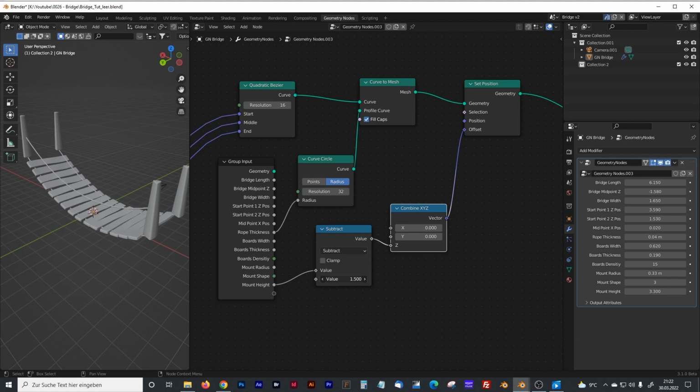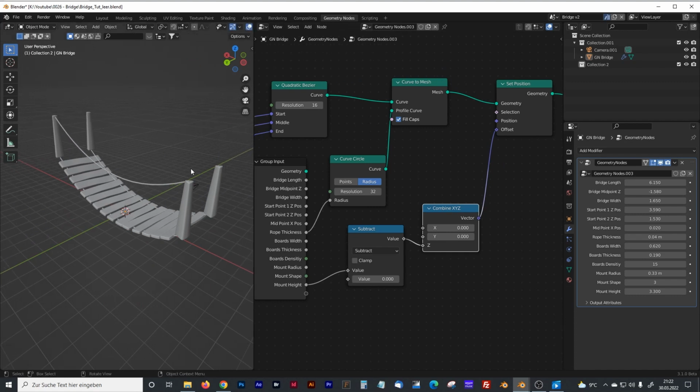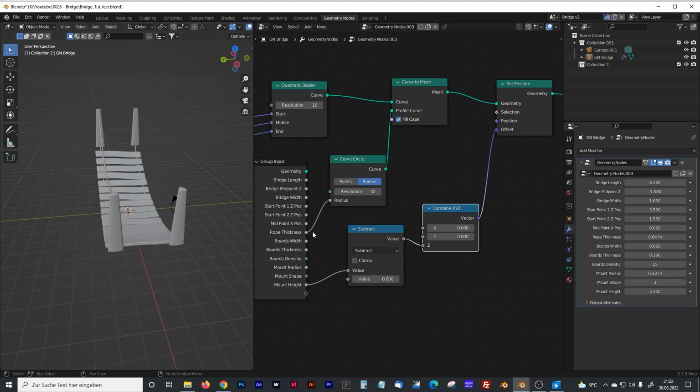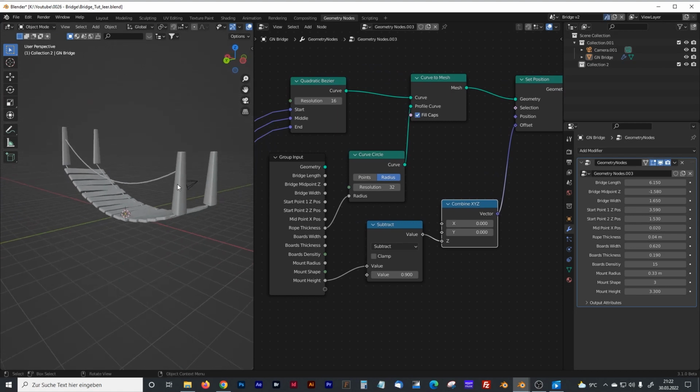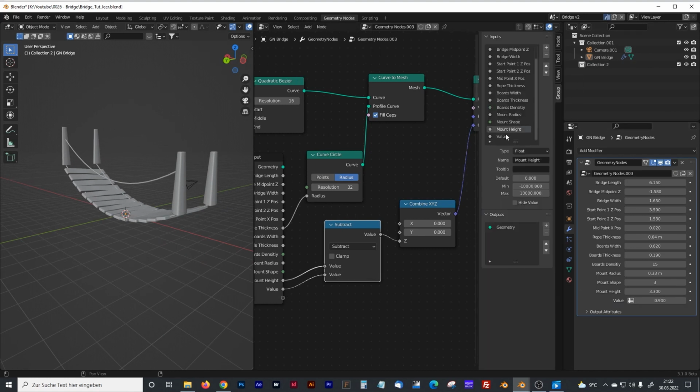So now that value here, that's how much we subtract from our pole height. So if it's set to 0, the hand rope is exactly the same height as our mounts, and the more we subtract, the lower the hand rope gets. So we can use that as another value. Hit N to open the side panel, and we'll name that hand rope Z position, or hand rope height.